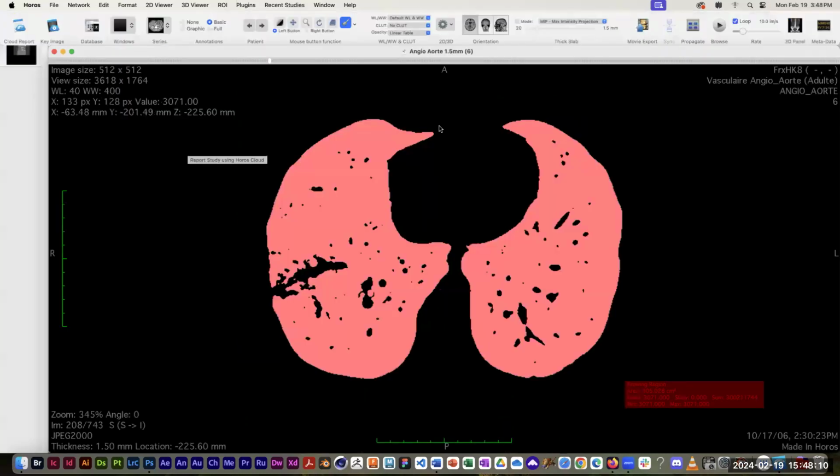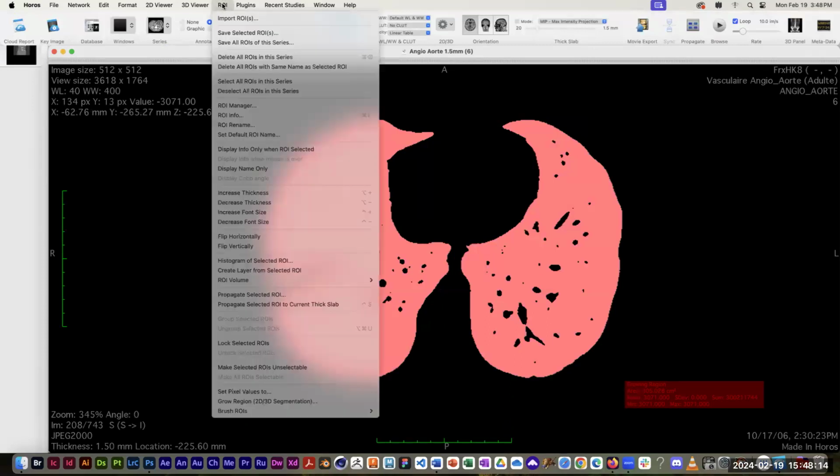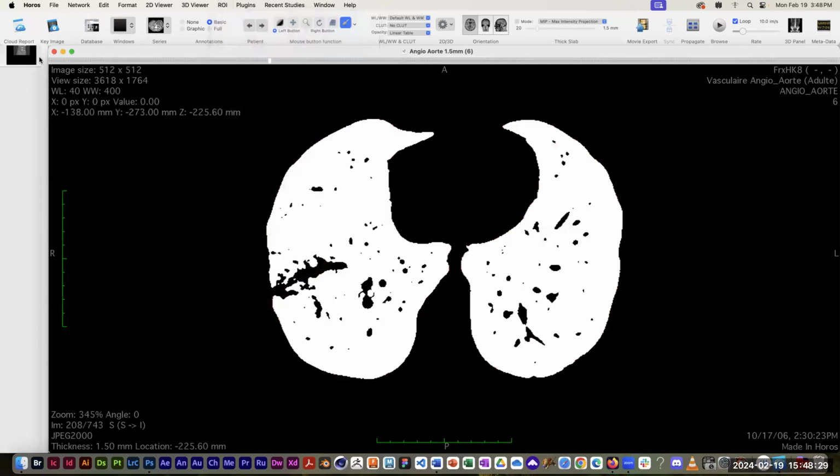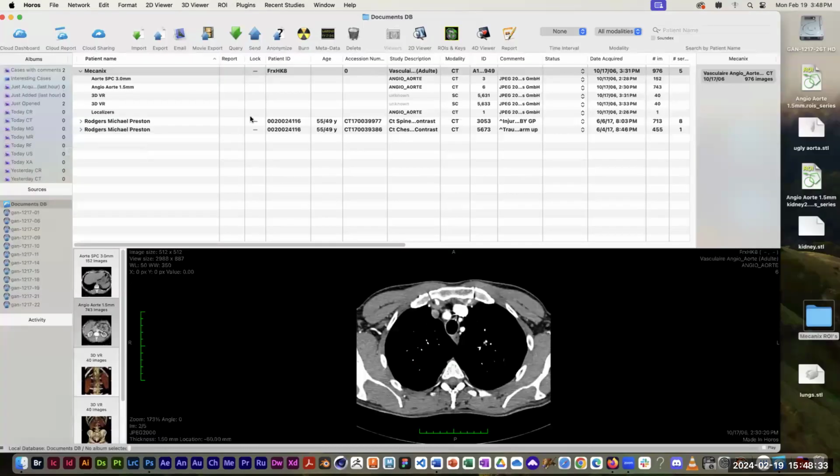Close the 3D reconstruction. It doesn't really matter if I delete all the ROIs in the series because I'm going to quit Horos anyway, and it's going to forget them anyway. I mean, I could save these if I really wanted to. I could save this ROI. I'm just going to hit delete, close the 2D window, and I'm going to quit Horos.